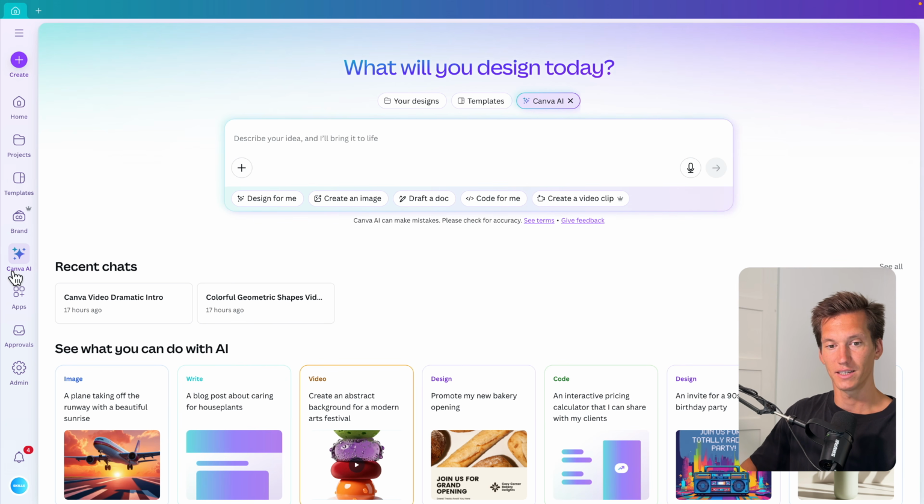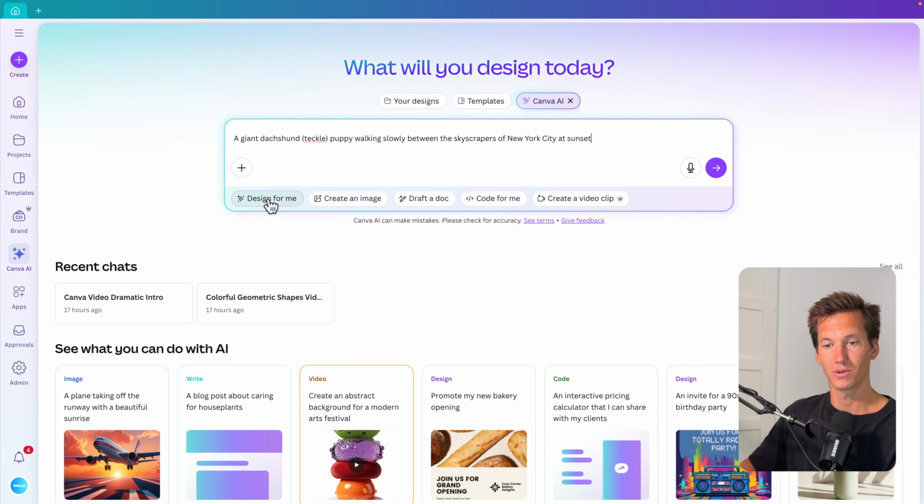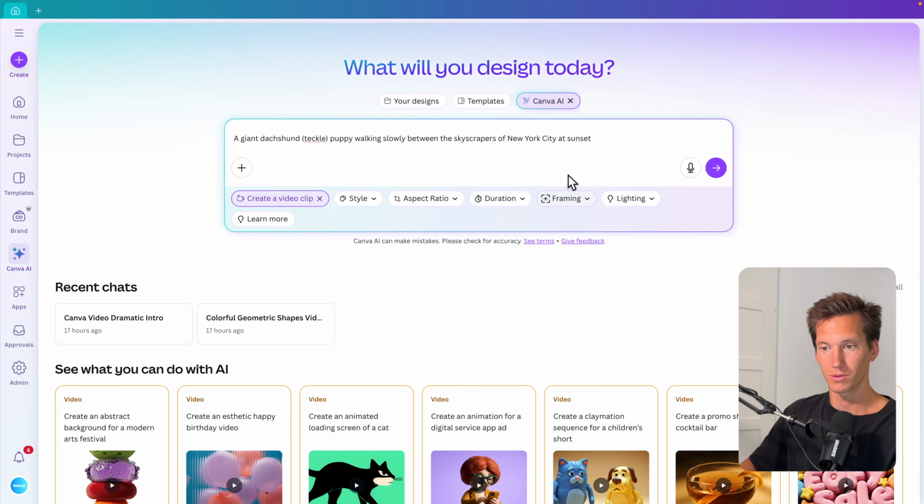And you can find everything here in the Canva AI section. Now, this gives you that box that we know, but now create a video clip has been added. So we can type in any prompt that we like and then generate a video clip. So let's try something fun and try a giant puppy walking slowly between the skyscrapers of New York City. We want to have a video clip, so I'm going to select that.